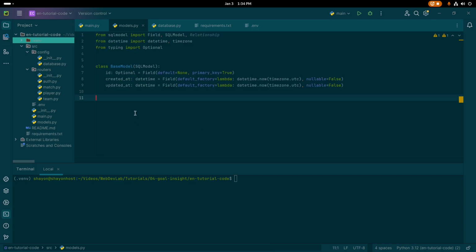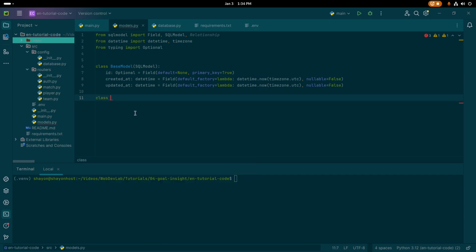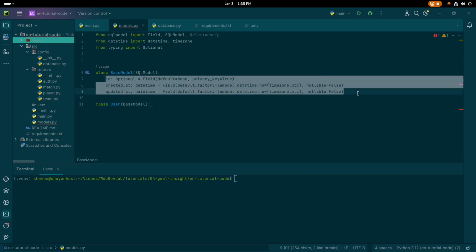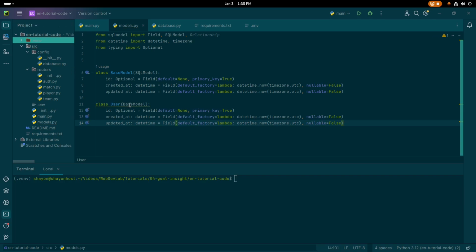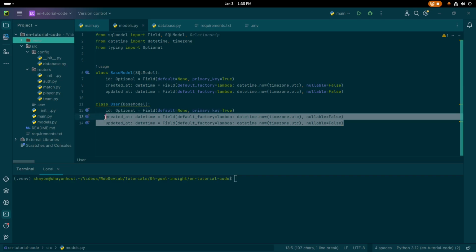Afterward, we are going to create another model for the user class. Here we are going to inherit this base class. So let me inherit it. If we inherit a class, then all the properties, for example those properties, will be in here. So since we have inherited it, we need to write it down once again.